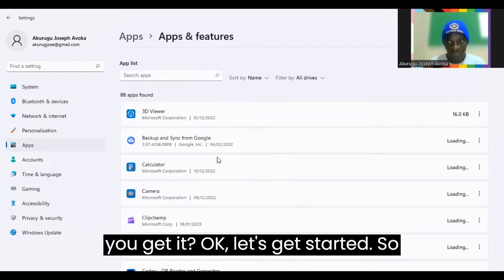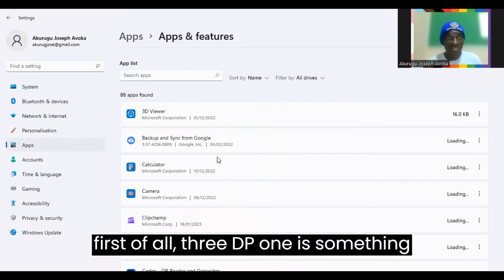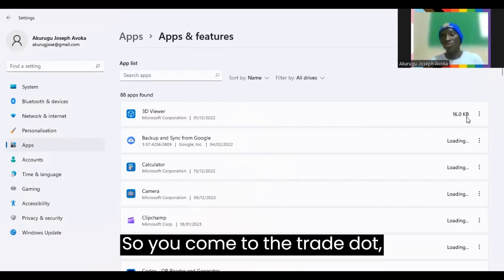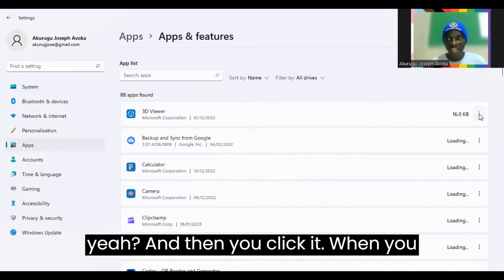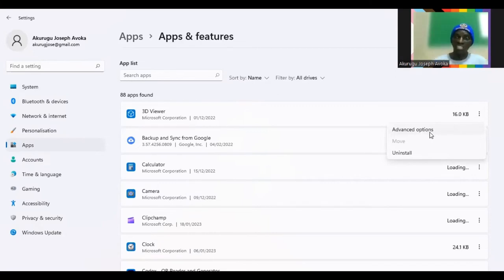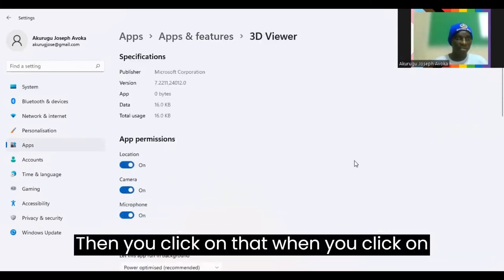Do you get it? Okay, so let's get started. First of all, 3D Viewer is something that I haven't downloaded. So you come to the three dots here and click it. When you click it, you have what? Advanced options. Then you click on that.